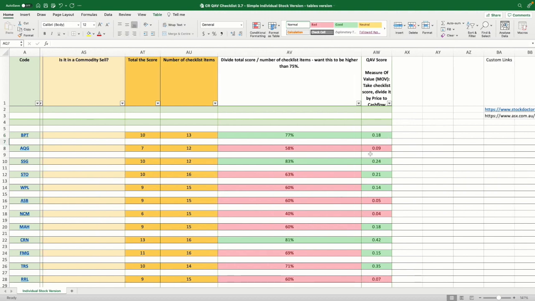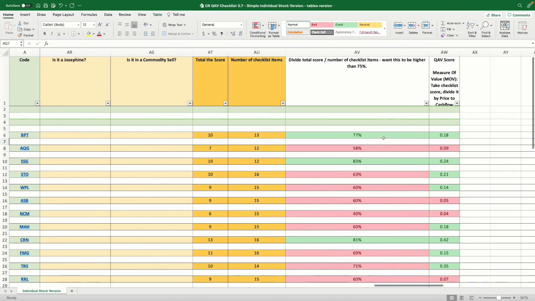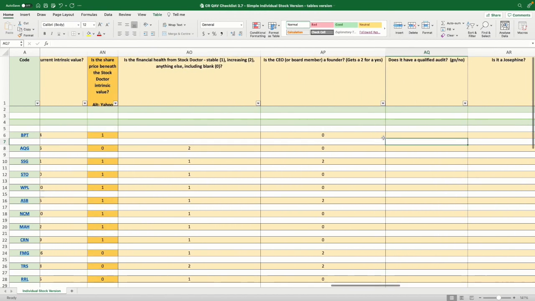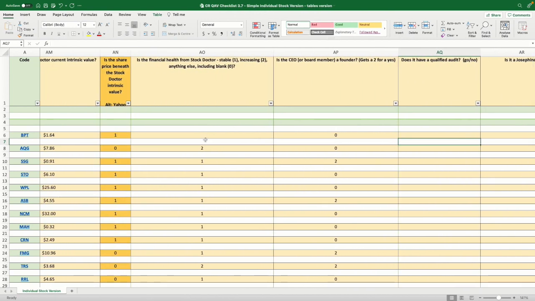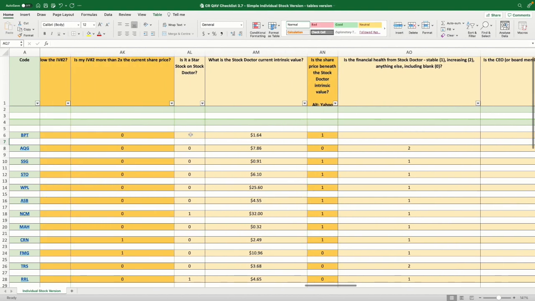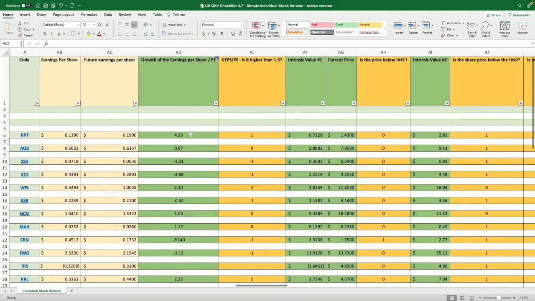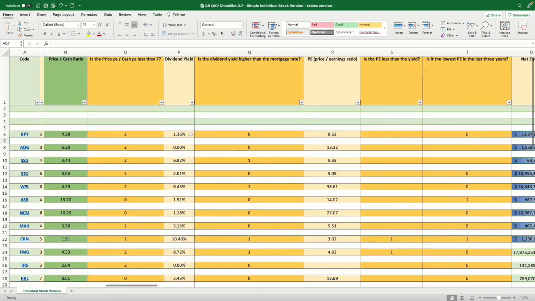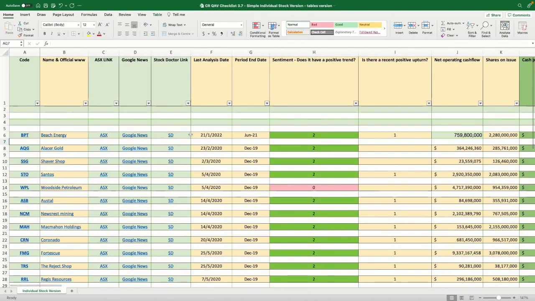Now, when we did the official QAV checklist at the beginning of the week, it got a score of 0.20, which is pretty close. So considering that we've left out a couple of things like the financial health from Stock Doctor and the star stock from Stock Doctor, we've ended up with a relatively close score. And of course, if you're only using these free sources, you're going to skip those things every time anyway, unless you're coming up with a way of creating your own financial health rating.